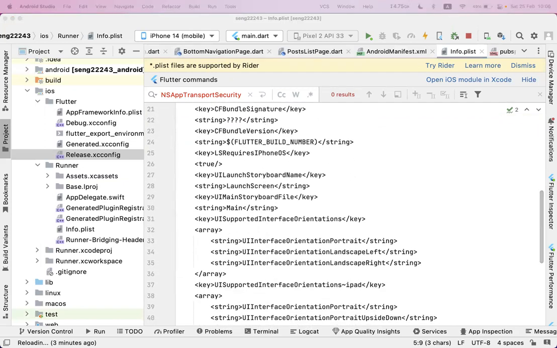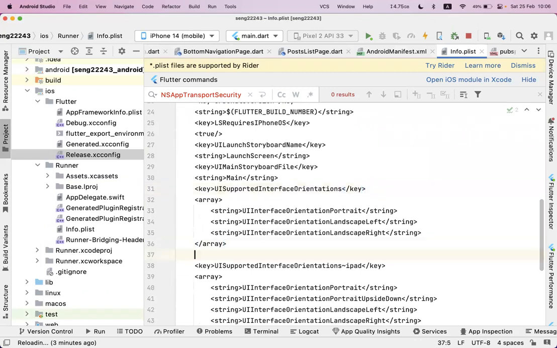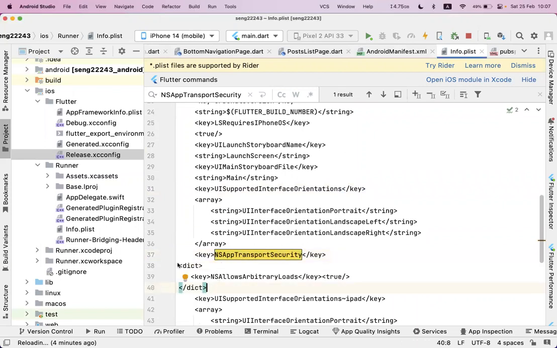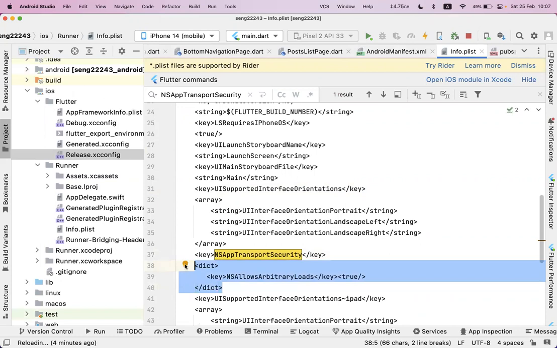So the key is, make sure you are not overlapping with any other key. This is the key, NSAppTransportSecurity, and it is a dictionary, and the dictionary value is this. Dictionary NSAllowsArbitraryLoads, and the key value is true, and end of dictionary.